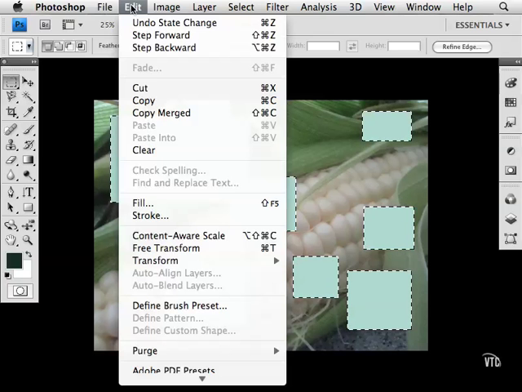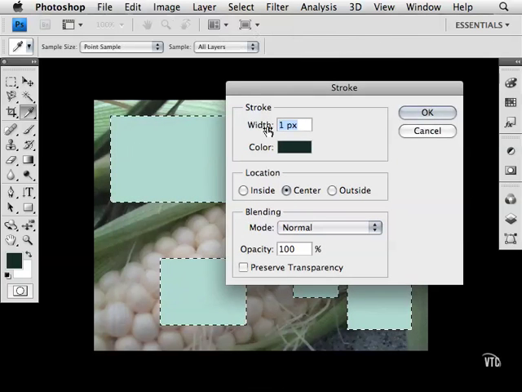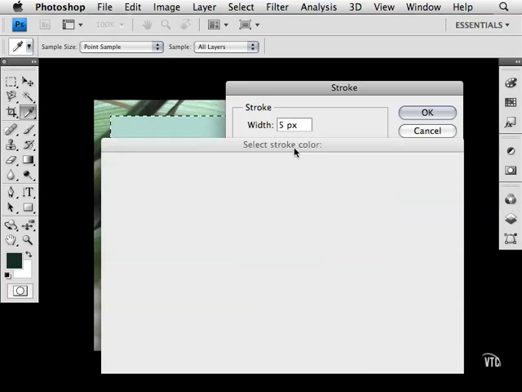We'll go back to our Edit menu. We'll choose Stroke this time, which is under Fill. And we can choose to add a pixel width here. So I'm going to make this 5 pixels. And as you see, my color's there, but I can click here if I want to get a different one.